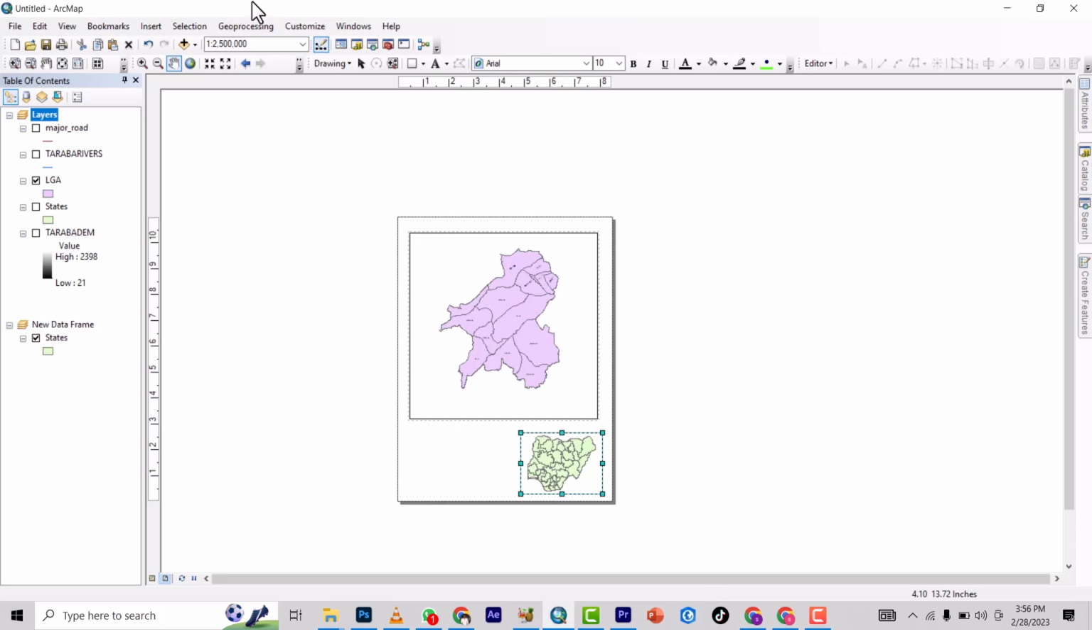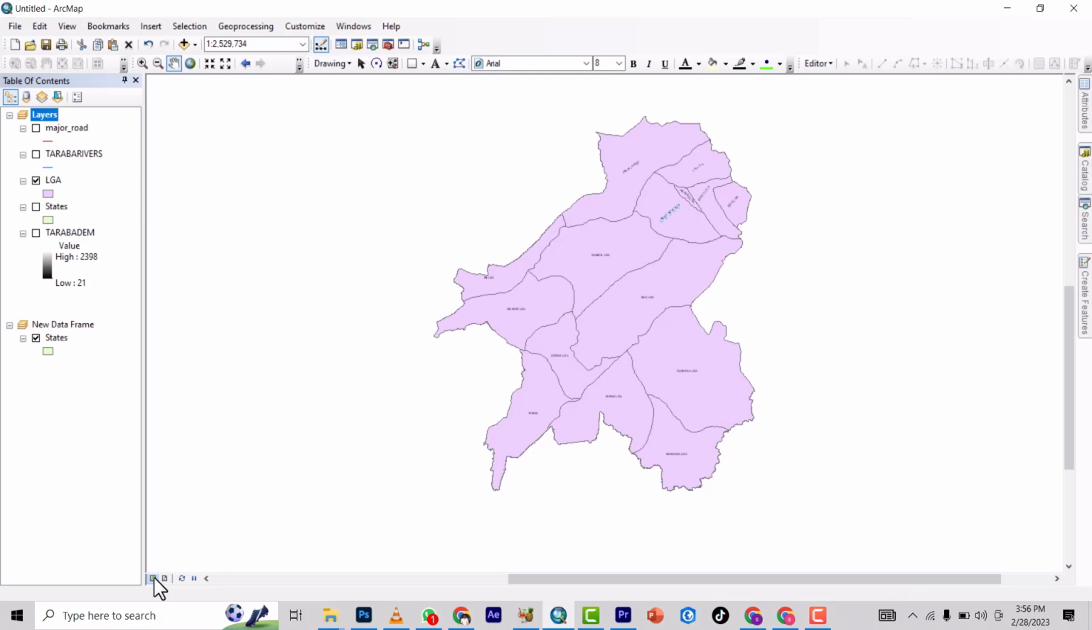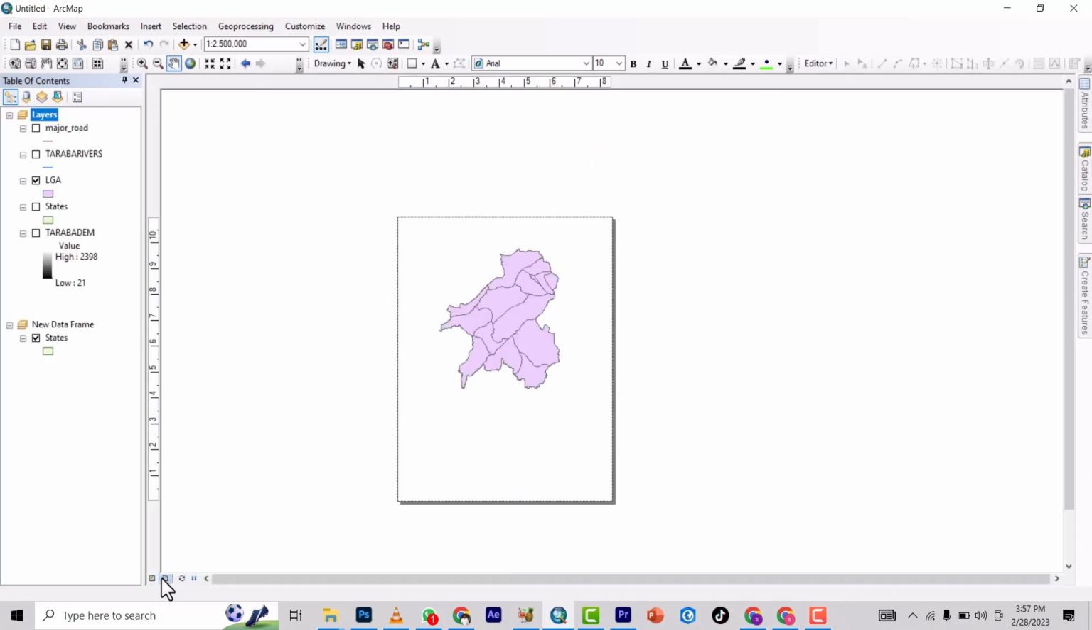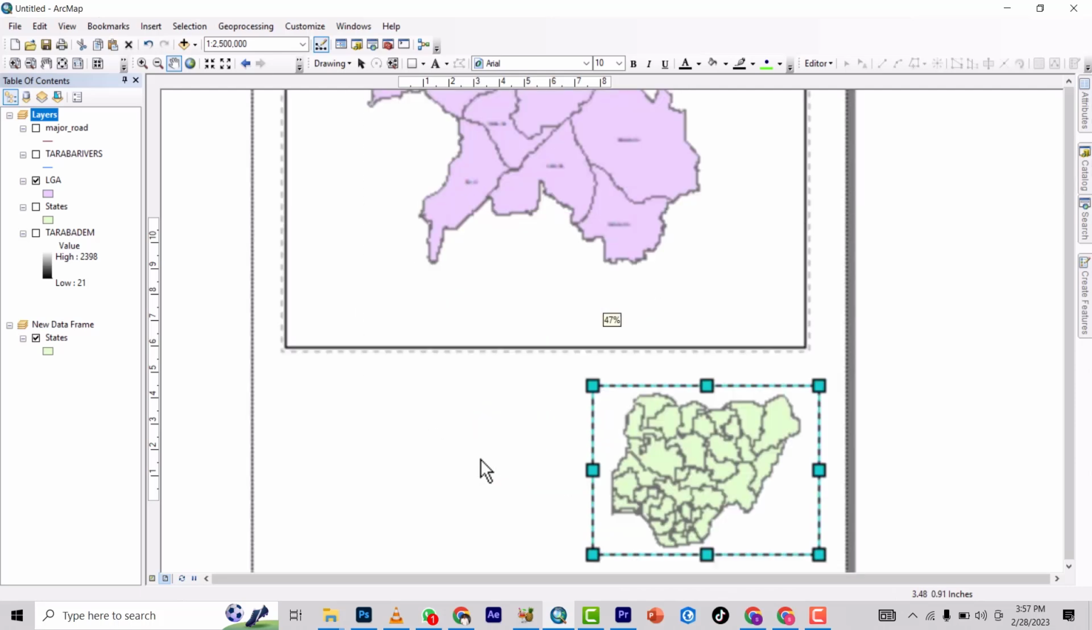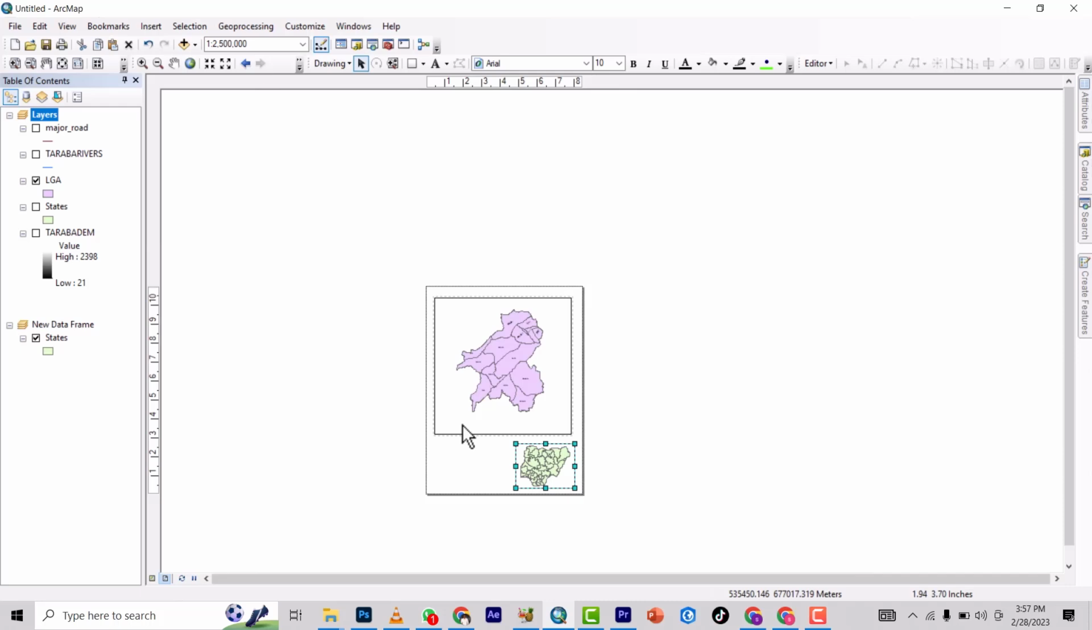How to create or make a layout in ArcMap. Previously, there are basically two displays: the data view and the layout view. The layout view is where you will produce your map and export. So we're here to create a layout view.